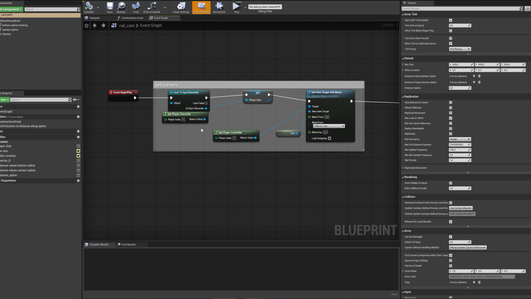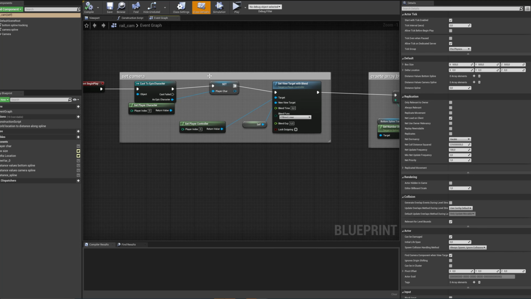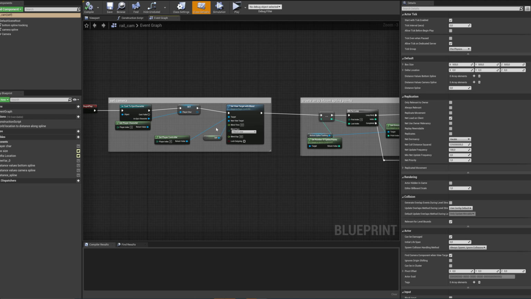At begin play, we make a reference to the player character so that I can use that for putting the camera at the right spot later on. We make sure that the camera that's being used by the game is the camera from this object, not the camera from the player object.